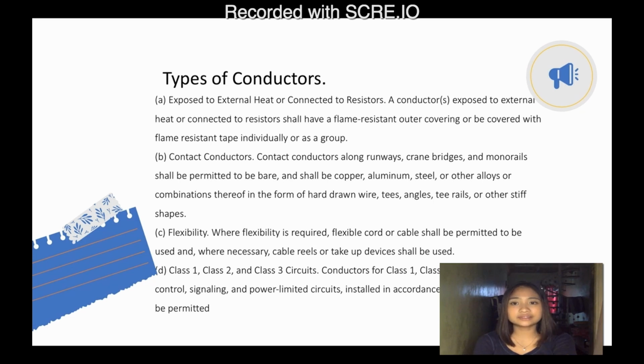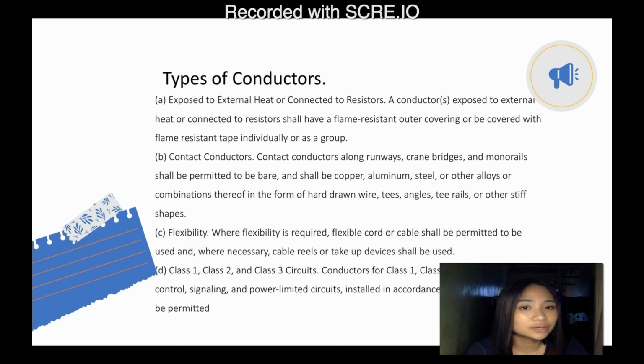What are the types of conductors? Letter A, exposed to external heat or connected to resistors. Conductors exposed to heat or connected to the resistor shall have a flame-resistant outer covering or be covered with flame-resistant tape individually or as a group. So contact conductors along runways, crane bridge, and monorails shall be permitted to be bare and shall be copper, aluminum, steel, or other alloys or combination thereof in the form of hard drawn wires, tees, angles.